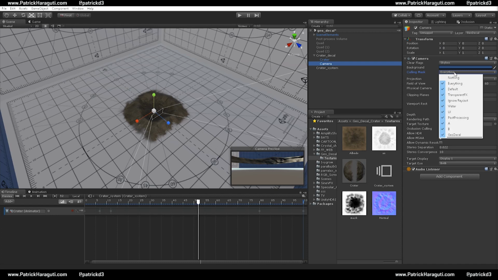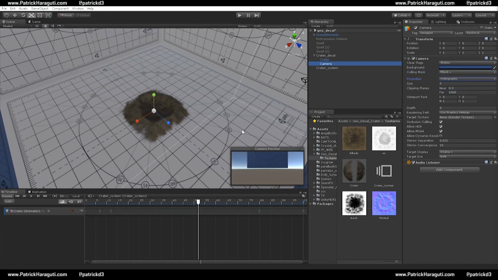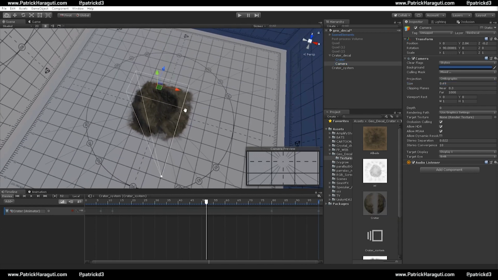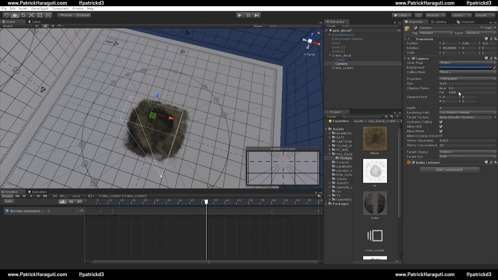So the camera will render everything you want, but not the geo decal. Okay, cool. The camera is orthogonal, and we need to rotate it to render down. Let's get the camera up, and the size will be a lot smaller. Don't worry about the aspect ratio because we're going to fix this.